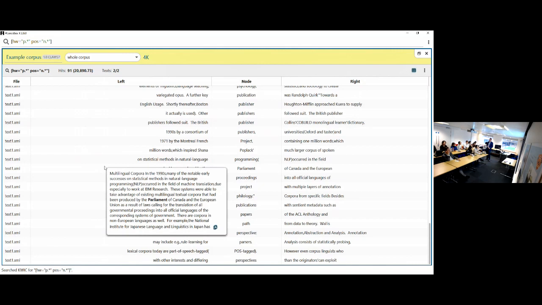And obviously you can download the whole set of results and open them in Excel, for instance, for further coding if you need to. So there are countless possibilities of interacting with the tool.